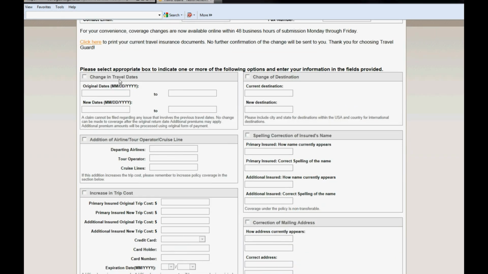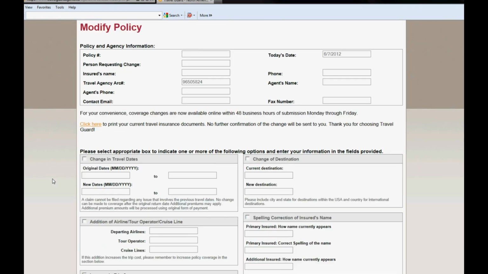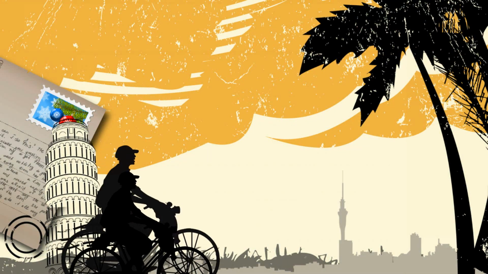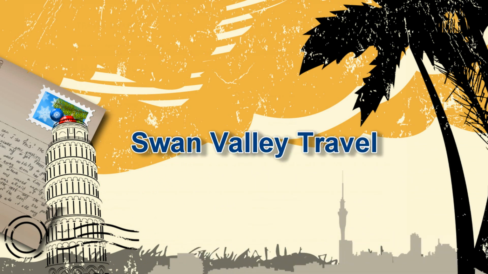So is it a change in travel dates? If so, you click that, put in the original and the new dates. Change in destination, change in a spelling mistake. And if it's something that none of it's there, you just click on additional comments and you put your note in there, and they'll get back to you right away. They're very quick at getting back to you, and then they'll make the changes, and you can reprint the policy and it'll show the change. So that's basically it for making a policy booking with Travel Guard.